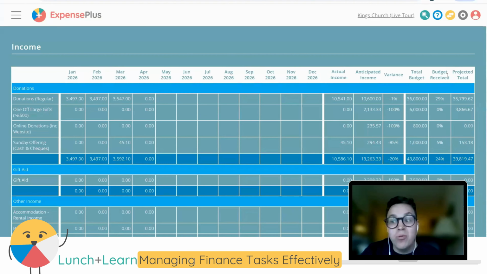There are 3 different ways that these can be calculated within ExpensePlus, and you get to choose which one you would like to use. So these can be set within your category screen. So if you see a projection that doesn't look right, or you're not happy with the way it's been calculated, then have a look in your category settings and you'll be able to see the different ways that that projected total can be calculated.